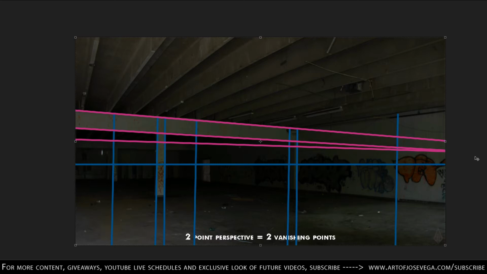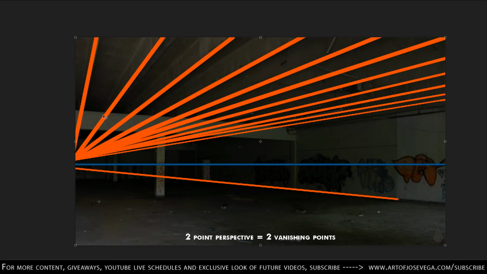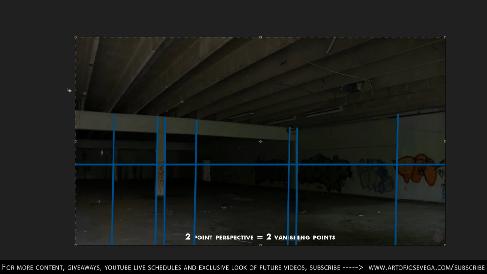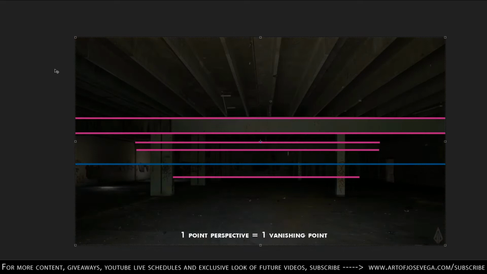So now we're using 2 points. We're using 1 point to this orange structure parallel lines, and then we're using another point over here, way back here to the right outside our canvas for these other structures here, right? And still we have our verticals that are parallel to each other, so we're still keeping it 2 point perspective. So this is just another example of a 2 point perspective. But it's important how we see the scenes, because it's the same scene, the same environment, but we're just looking at it in a different way.